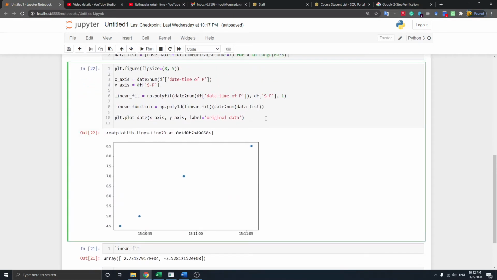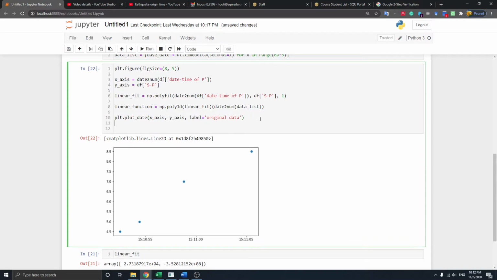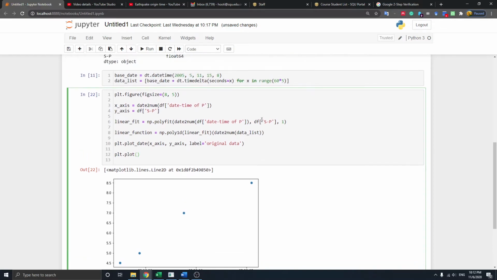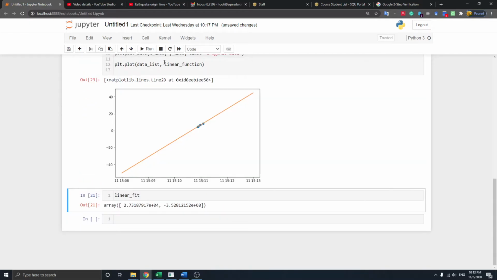So I have this plot. Let me make the other plots. So the other plot is plt.plot, data list against what? Linear function. Let's see how it looks. Somehow good. At least I arrived at some point.